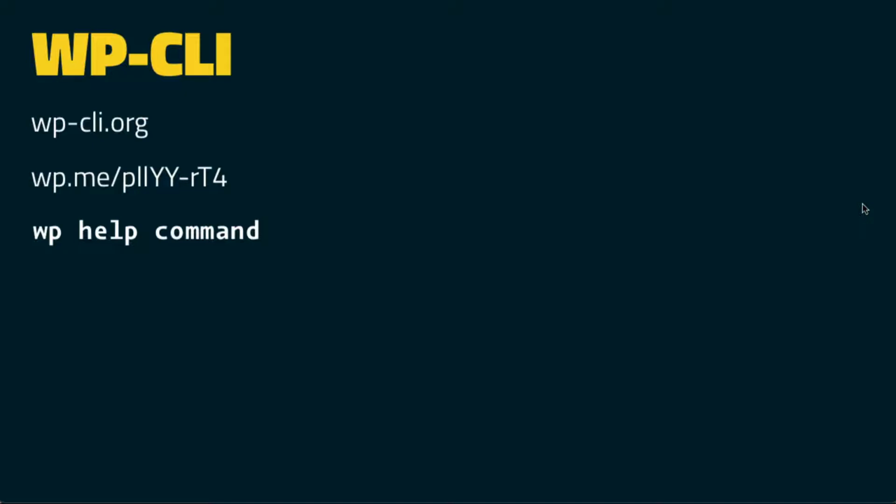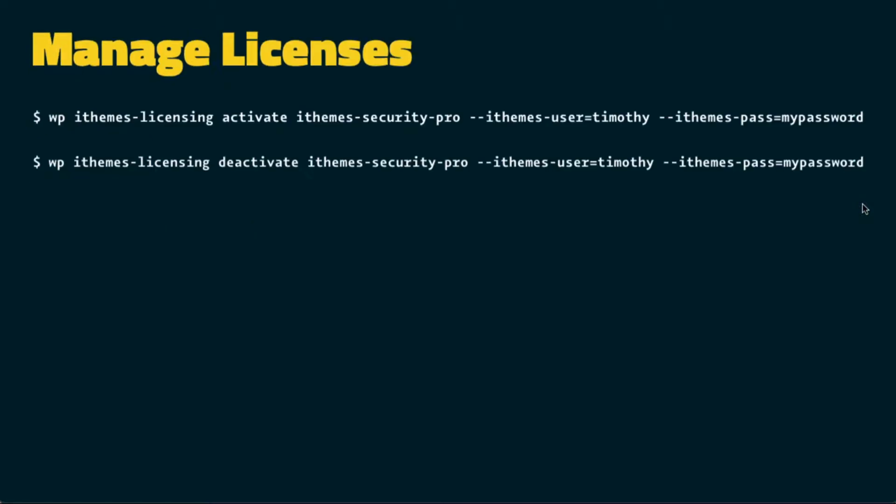The other thing is that WP-CLI comes with built-in help for everything. So if you run the WP command with help and then the name of the command after it, that will give you essentially information about how that command works. And so if you ever are at a point where you wonder, what does this do exactly? You can run WP help and whatever command you're trying out, and it will give you help for that.